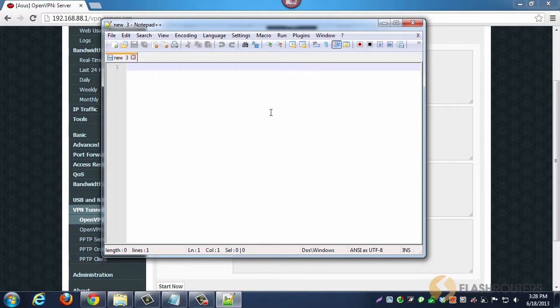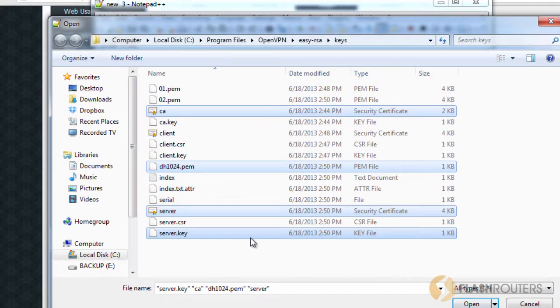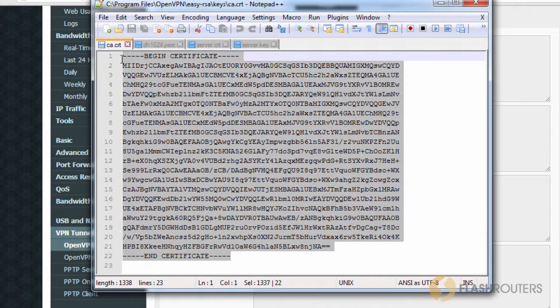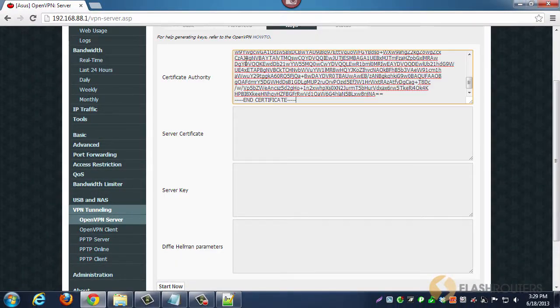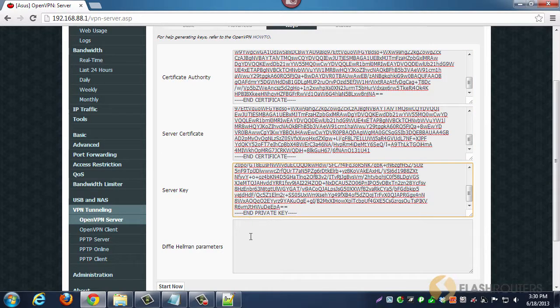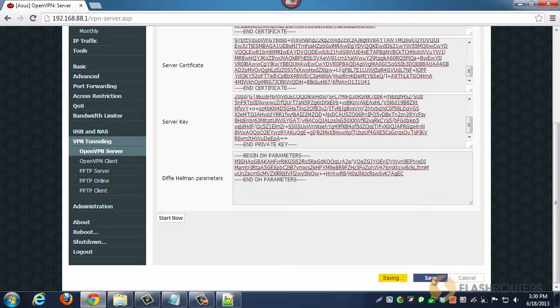Now launch your text editor. Open the certificates and keys and copy them into Tomato. Be sure to include the begin and end comment lines. Once you've copied the files, click Save. And finally, click Start to start the OpenVPN server.